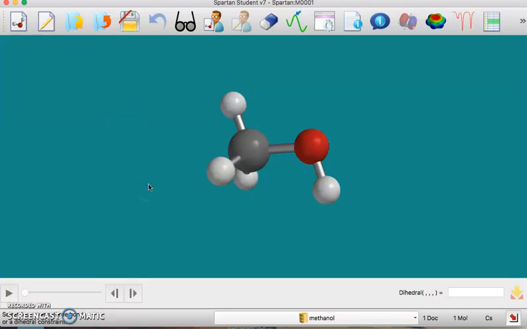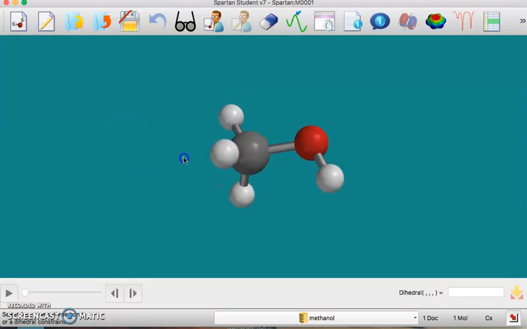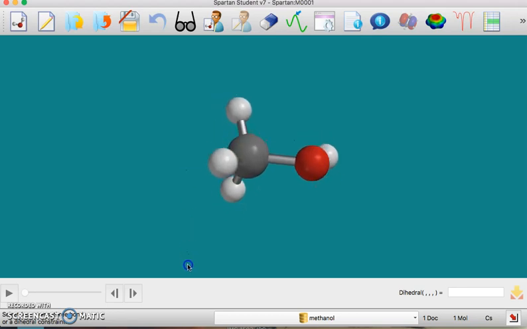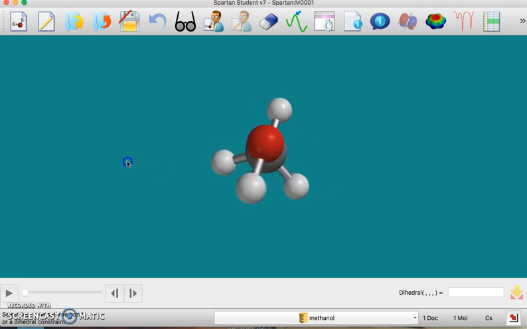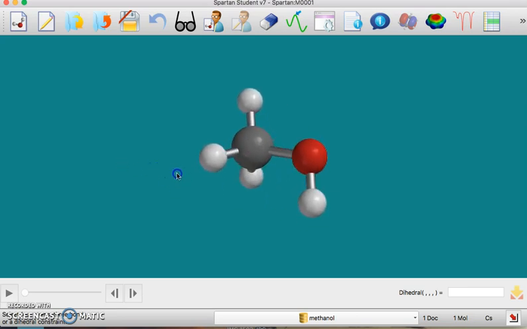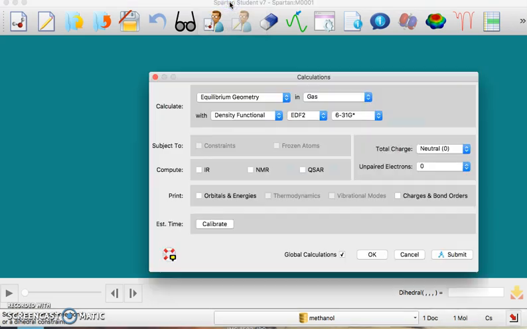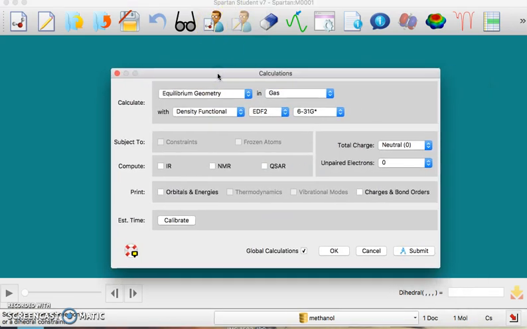Now that we've done some of the basics, we can start doing some calculations. And this is one of the most powerful things about Spartan that helps us gain insight into how this molecule behaves. So if we go to Setup at the top, it's right next to Build on the menu, we can go to Calculations. Okay. And this calculations window gives us a lot of options.